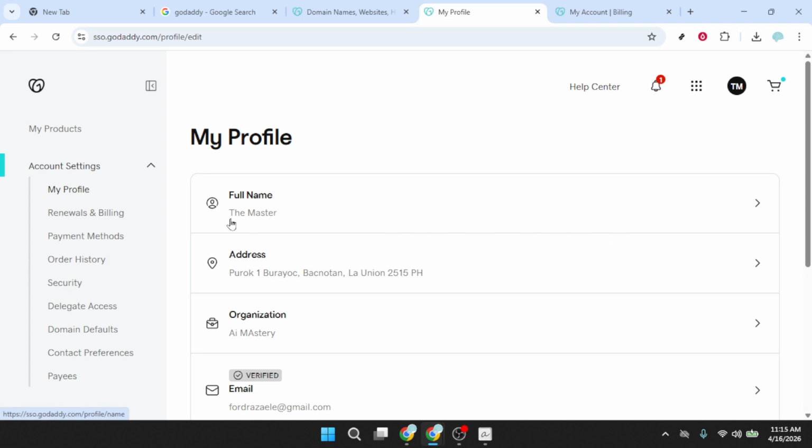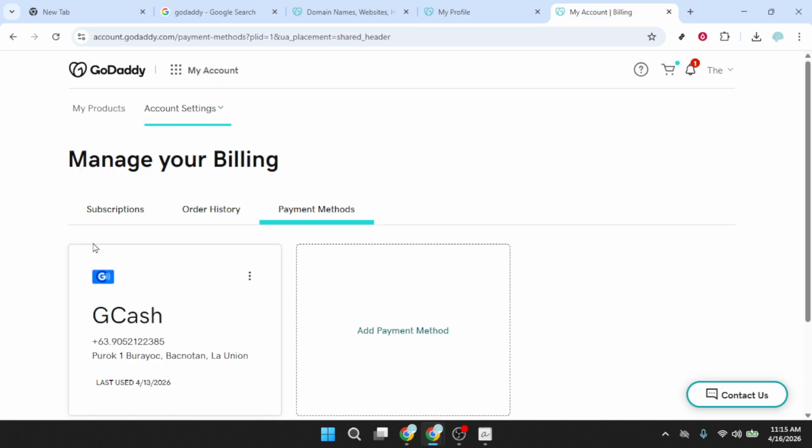On this page, look for the section labeled Payment Methods. Go ahead and select it. This is where GoDaddy lists the credit cards, debit cards, PayPal accounts, or other payment options currently associated with your account. On the Payment Methods page, find the specific method you want to remove.